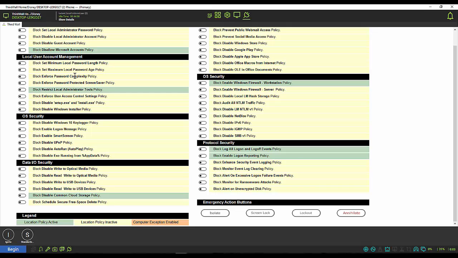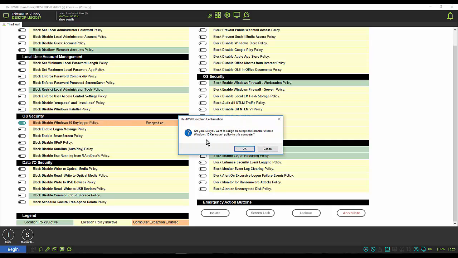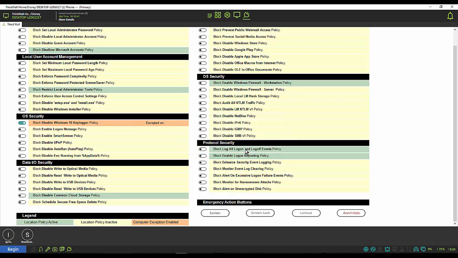And this screen helps me out. Anything that's yellow means the policy is not turned on yet. And I can preemptively remove or exempt this computer, make an exception. And I'll do that with Windows 10 Keylogger. And it says, are you sure? And I say yes. And you notice it gives me an orange screen. The computer exception is enabled. This policy, if I ever enable it on the location, will not impact this computer.